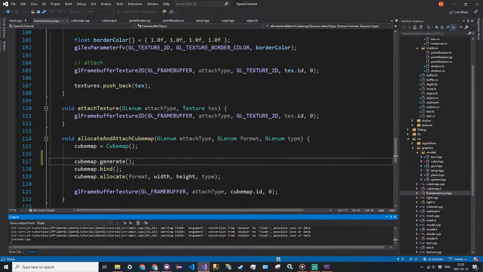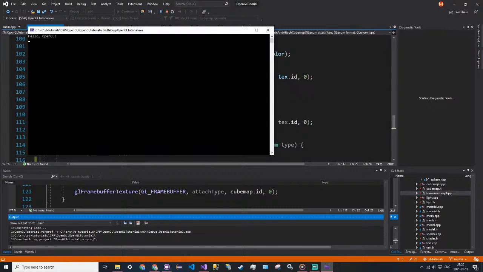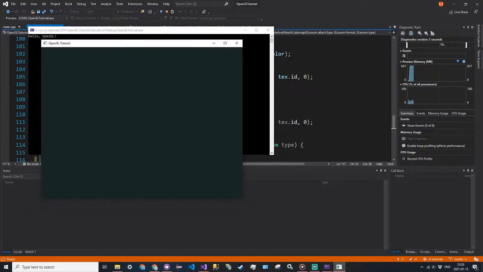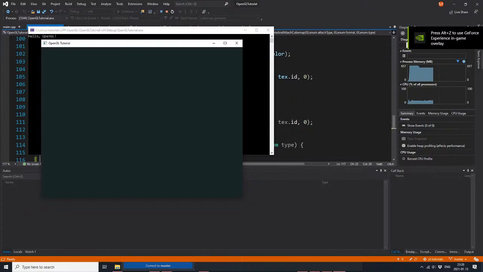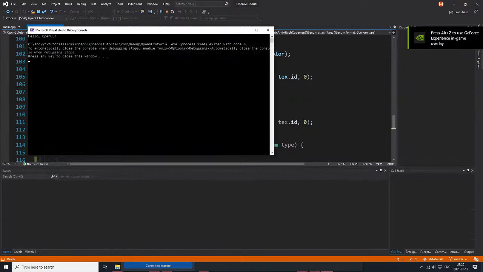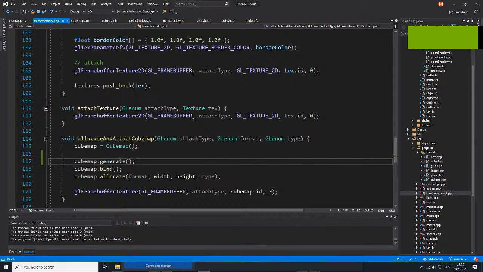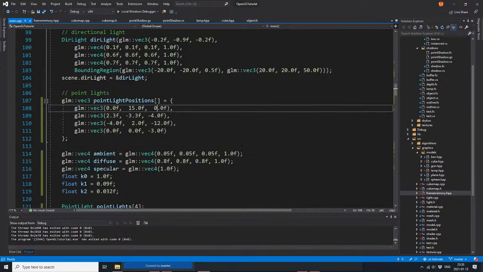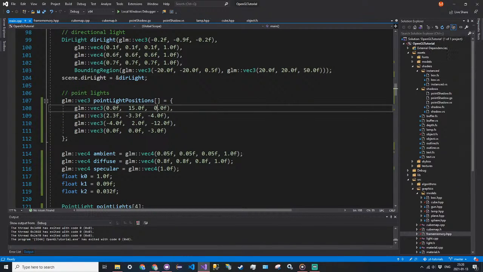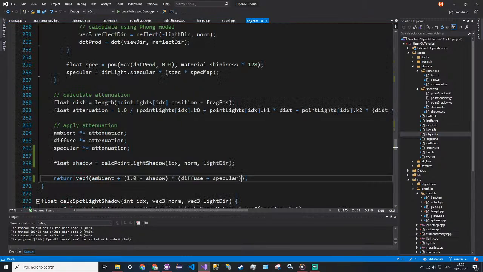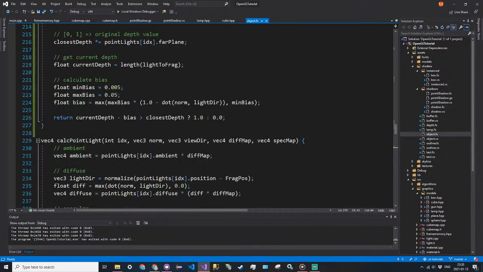Well, alright, let's go. Oh, there's nothing. 657 megabytes. Oh, this is no bueno. There's nothing. Alright, that is definitely a fragment shader problem. Object.fs.